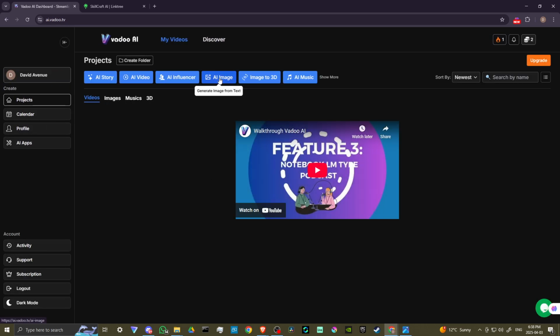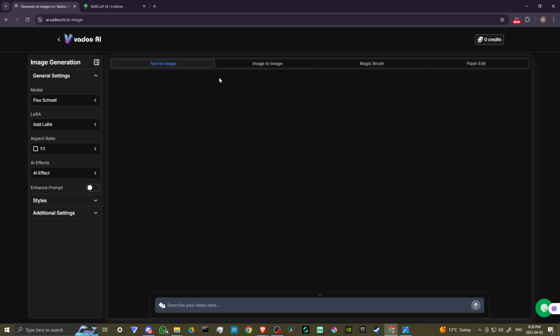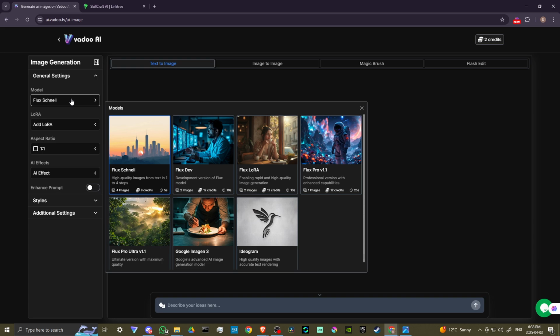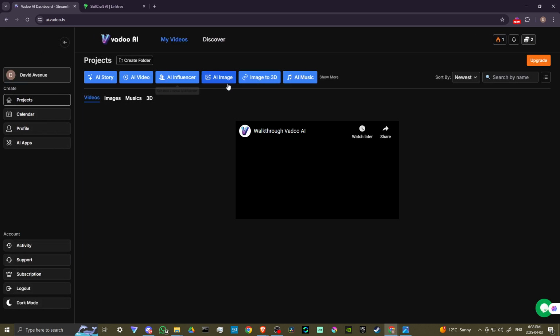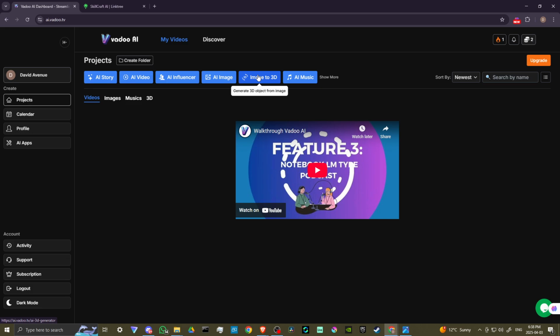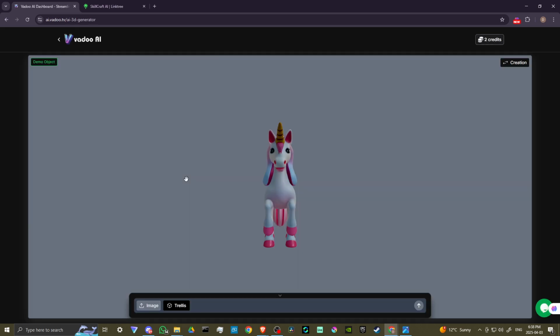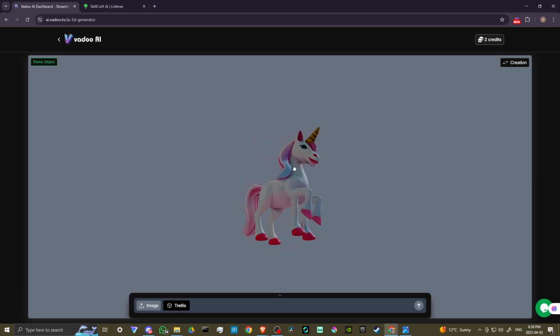And we've got our AI image, so we can create an image here if we want. We've got different models we can take advantage of. We've got Flux, we've got Imagen, we've got Ideogram, and you can see here how much it's going to cost to use any of these different models. We have our image to 3D, so we can generate a 3D object. So that's kind of cool. Very, very neat.